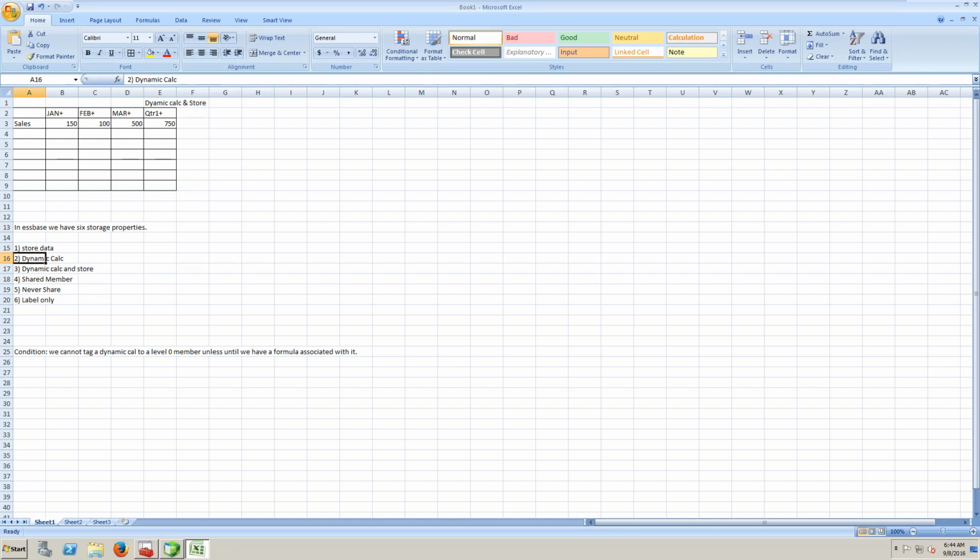In the projects, in the real-time world, we would tag all the upper level members of a dense dimension as dynamic calc. It is recommended that we do not tag a dynamic calc to a sparse dimension member, because the performance would be badly impacted. You can tag a dynamic calc to sparse dimension members also, but it is not recommended, because the performance is badly affected.